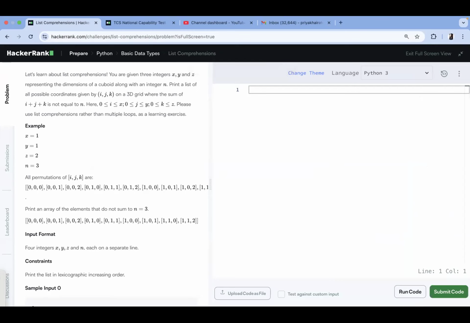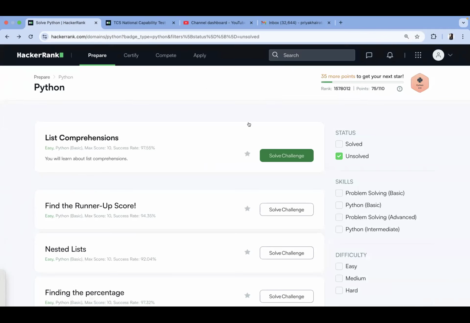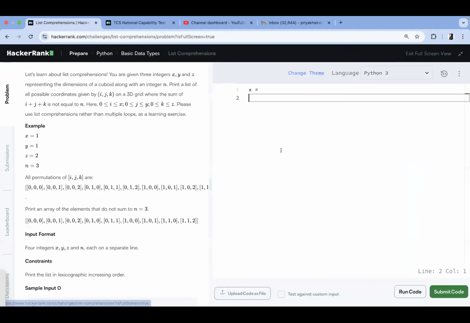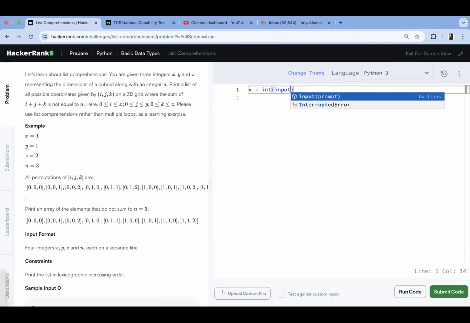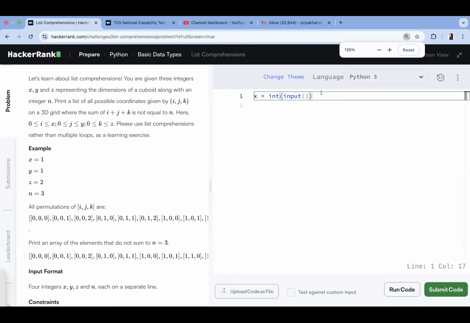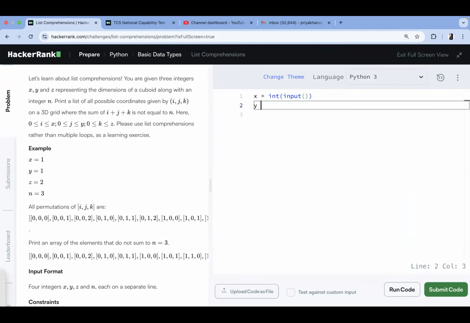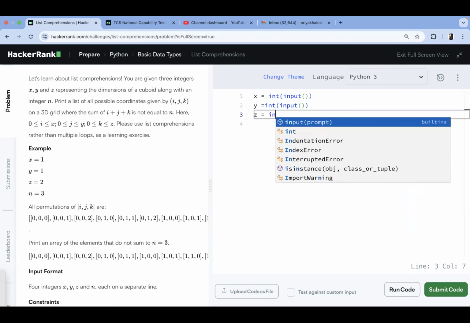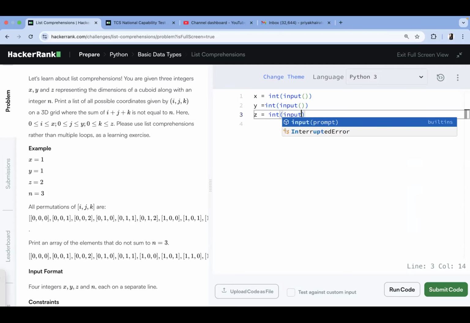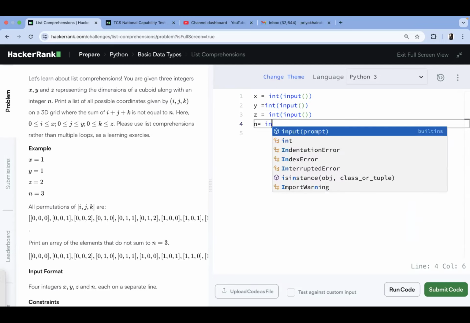So let's use x is equal to, we need integer value. Okay, I guess I have to refresh it. Let's refresh. So we need integer value. So int, we will write it over here. Input. Okay, I hope it is visible. Now on the next line, in y also, we will accept one integer value. Input. In the similar way, in z also, we have to accept that integer value. Input. Okay. Next, in n, we have to accept the sum actually.